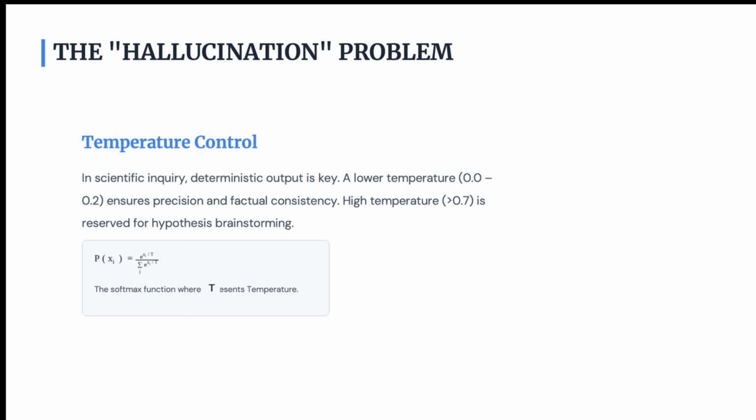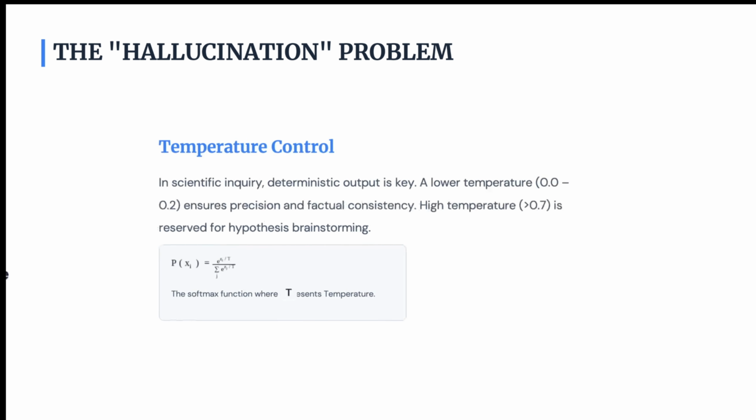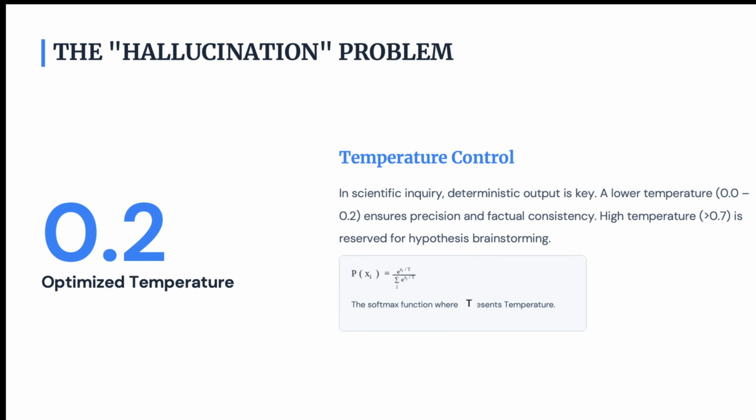If you are using 2, it means that it will automatically create the result for you, and it can create a hallucination problem. And if we are using a lower temperature, the less creative your model will be, but at the same time, the more accurate the result will be. This is a very important task. The most optimum temperature for a researcher is 0.2.